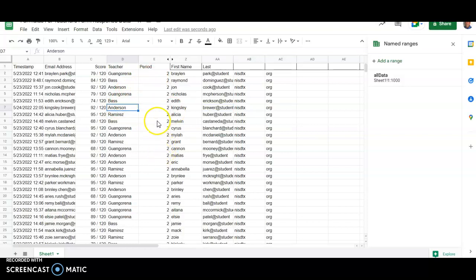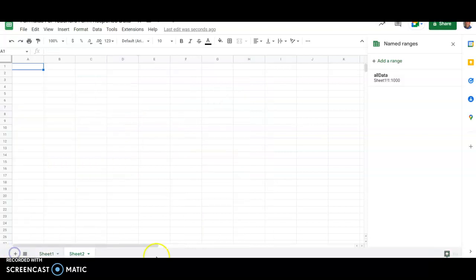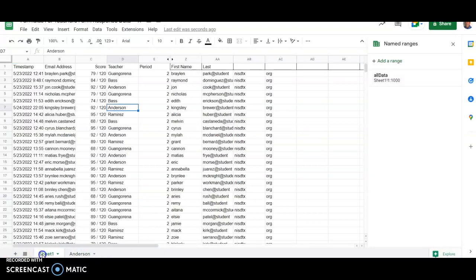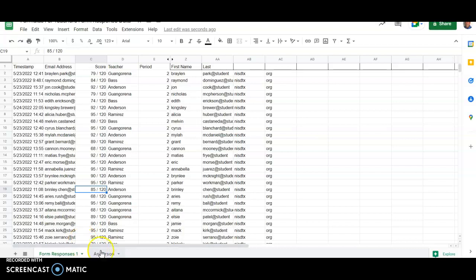To do this, I'm going to do this for each individual teacher. I'm just going to show you how to do it for one, and you can infer how to do it for additional teachers. So I'm going to add another sheet here, and I'm just going to title this Anderson. I had copied this data to another sheet to be able to use it. Form Responses 1 is probably what your sheet would look like for all of the information. So I can close this right here. Now I have Anderson.